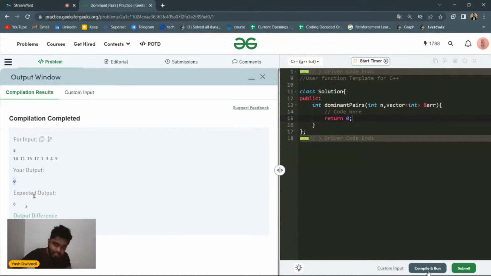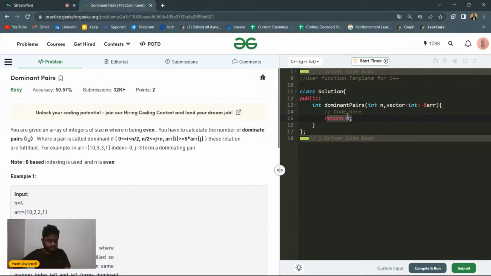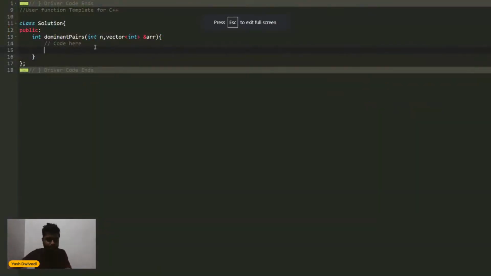You can see I am returning 0 because I am just returning 0 from here, but you can see that the expected answer was 6 for this test case. So whatever pairs we had counted, that was the correct counting that we had done, right? Now let's quickly try and write the code for this particular problem and see what we can do here.